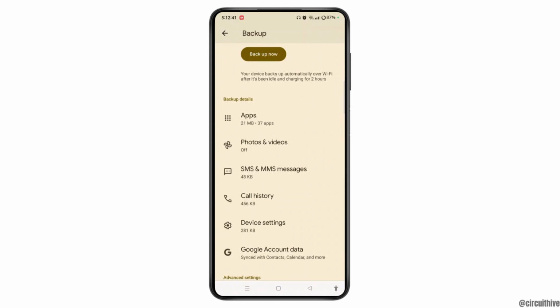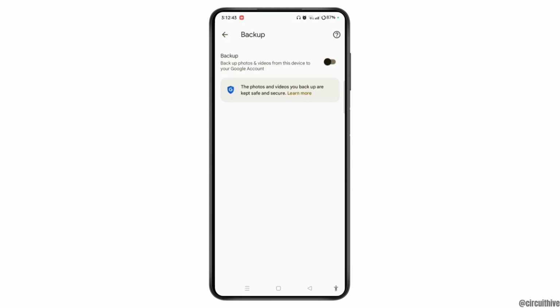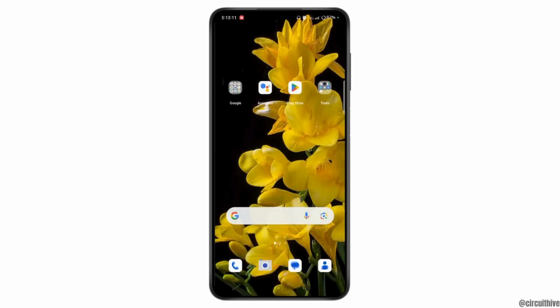So if I tap on photos and videos and turn the backup on, then you will see all the photos on this Google Drive. Essentially, it will use the same storage as Google Drive uses. However, you cannot necessarily easily access it from Google Drive. Unfortunately, you need to go to Google Photos on your device.